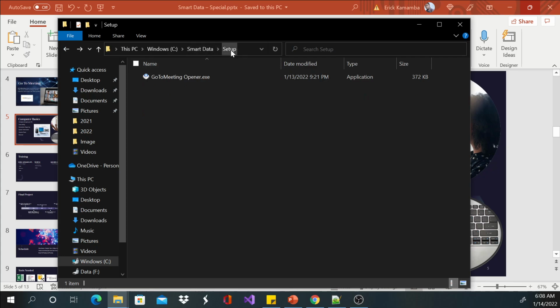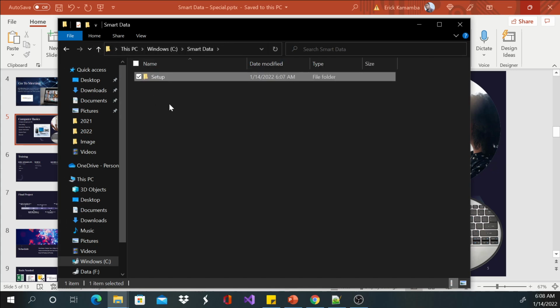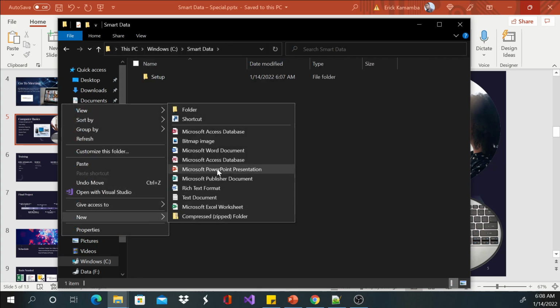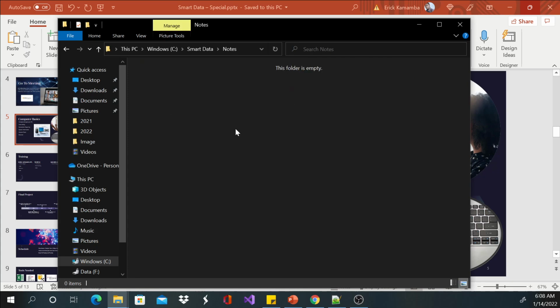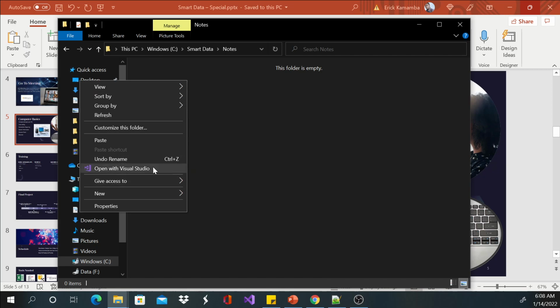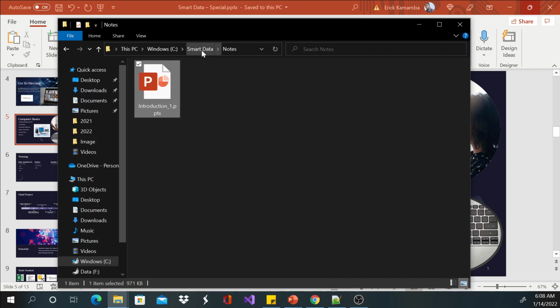This is setup. Now I want to put everything under Smart Data, so I'm going to click up and I'm going to right click and I'm going to organize. This is going to be my notes. Maybe I'm going to say My Notes. And then in the notes, you may need to create more folders, maybe notes for SQL, Power BI, and all that. I'm just going to put everything here for the sake of learning for now.